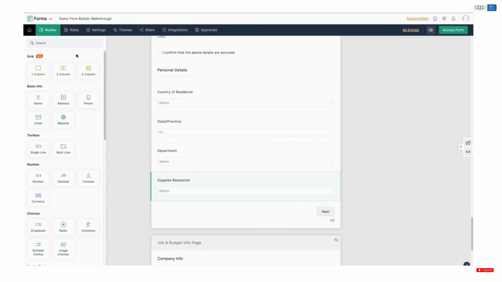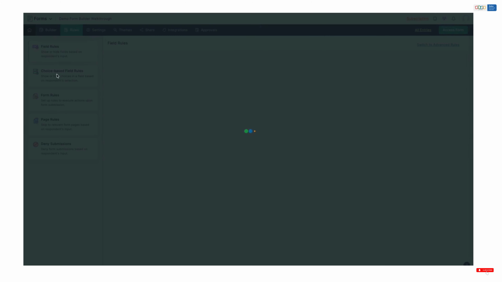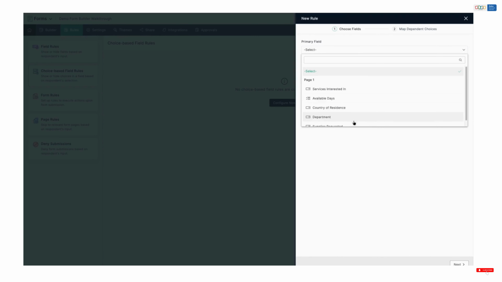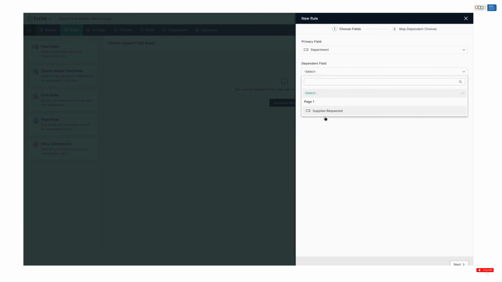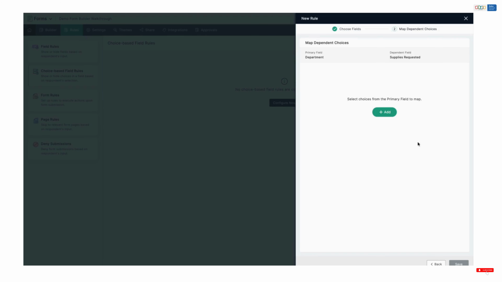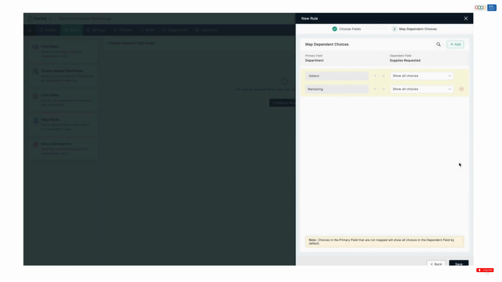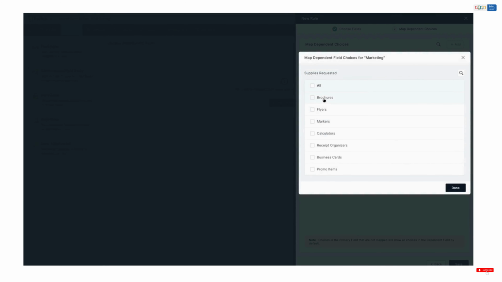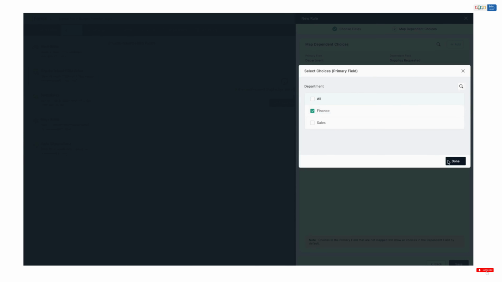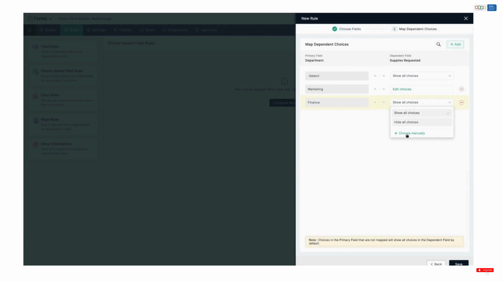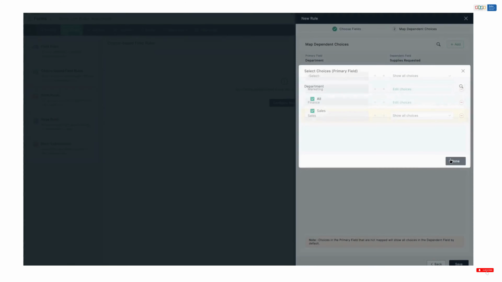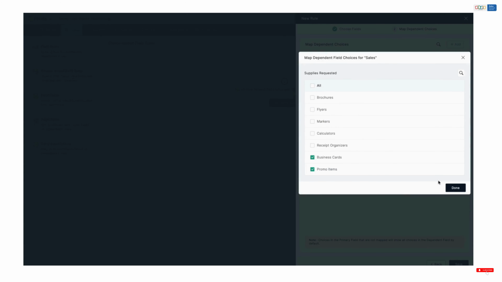Now, go to Rules, Choice-based field rules, and click on Configure Now. Select primary field as Department and dependent field as Supplies Requested. Now for mapping, we will select Marketing and we will show items like brochures, flyers and markers. For finance, the options are going to be calculators, receipt organizers. For sales, business cards and promo items are going to be our options.